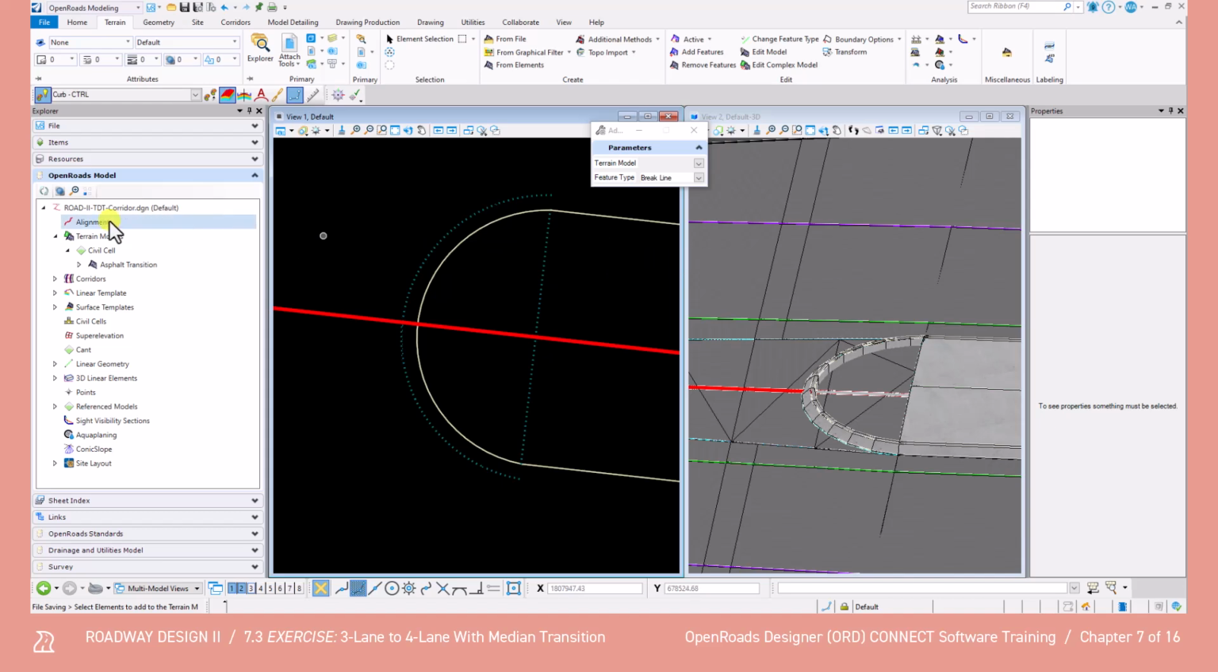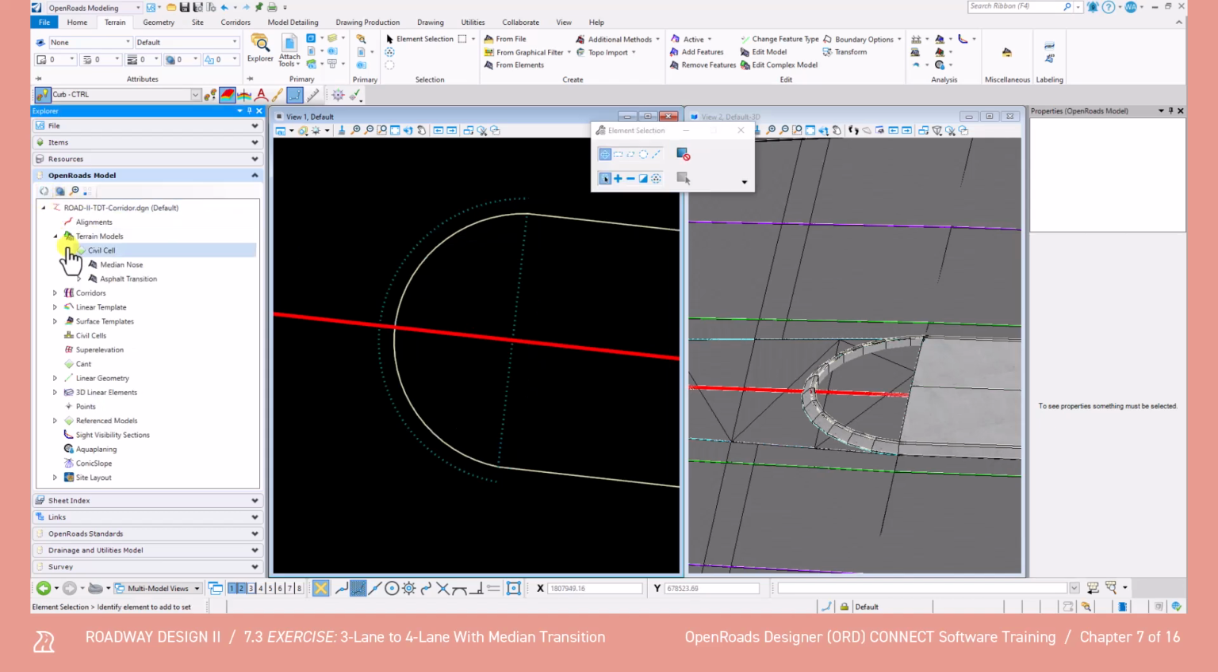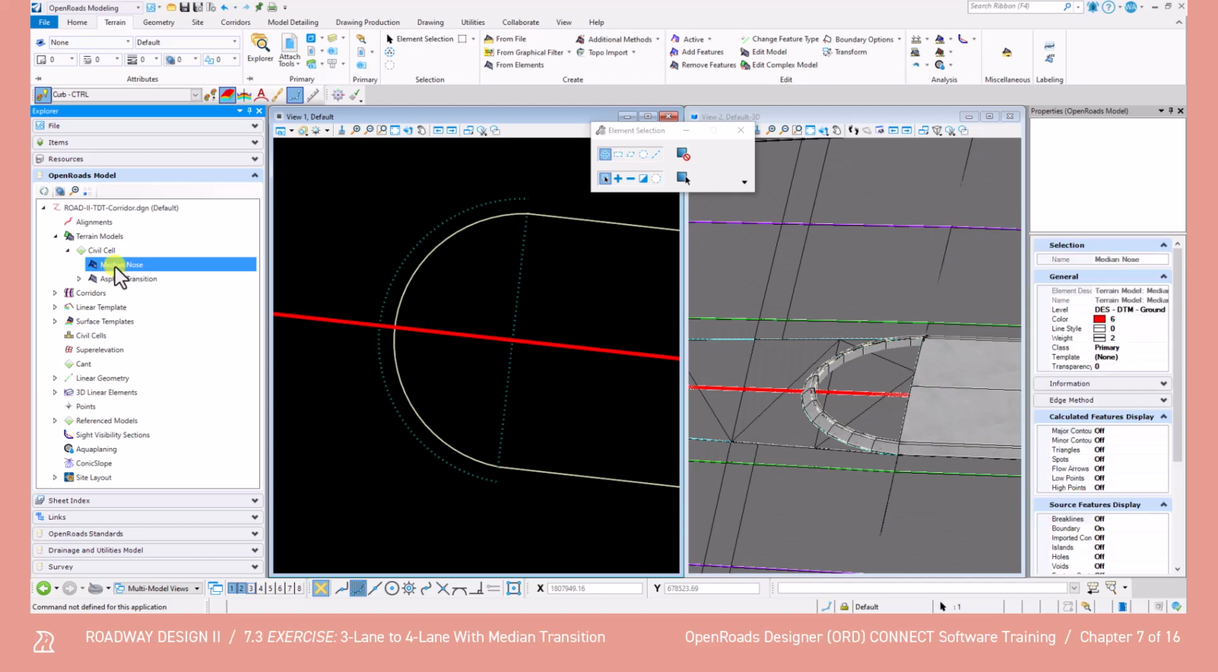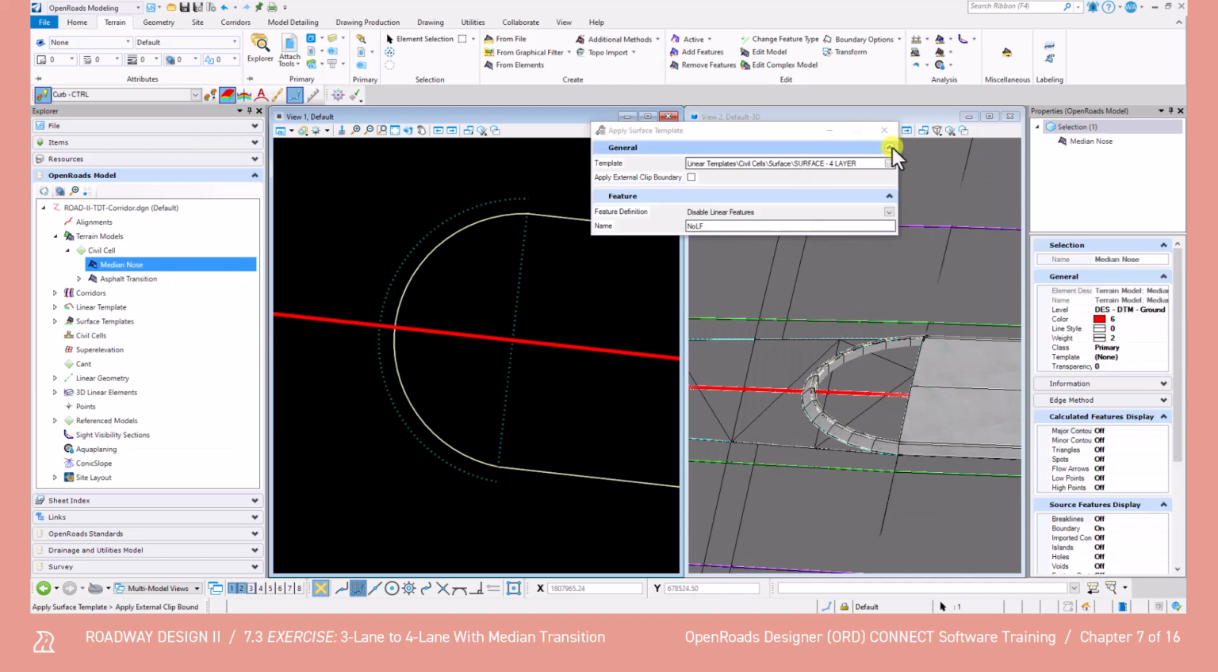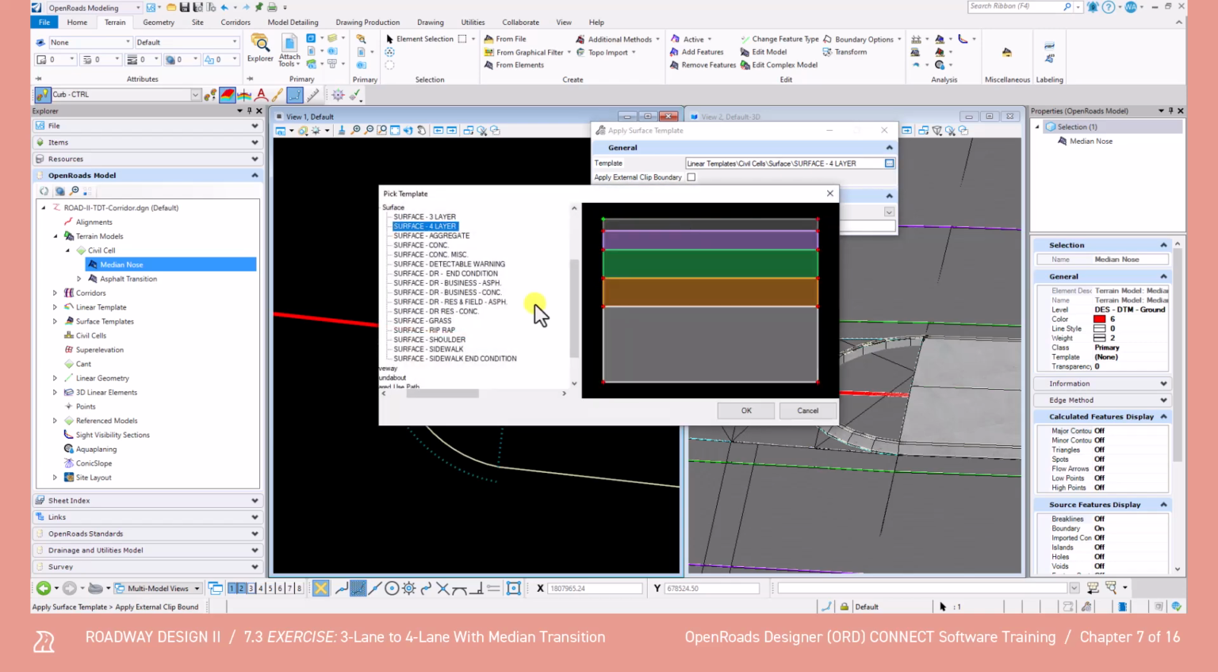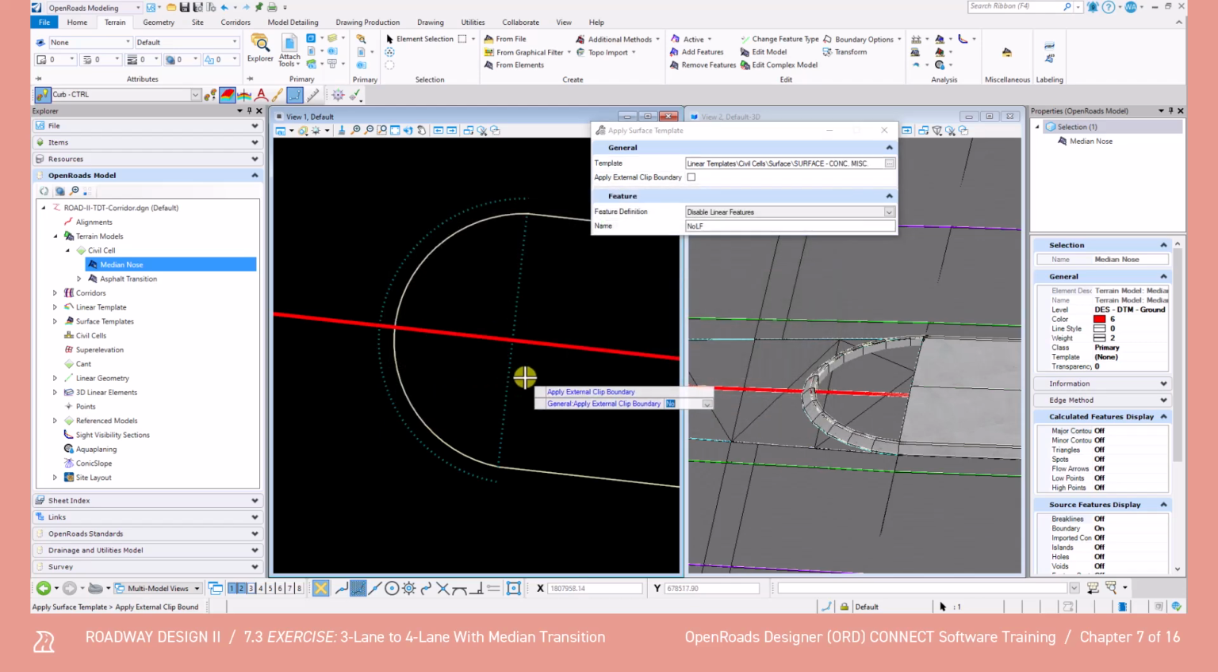So once again, within the Explorer tab, right-click on the median nose terrain that was just created and select Apply Surface Template. Select the Surface-Concrete Miscellaneous template under Linear Templates, Civil Cells, Surface, and then left-click through the prompts to apply the surface template.